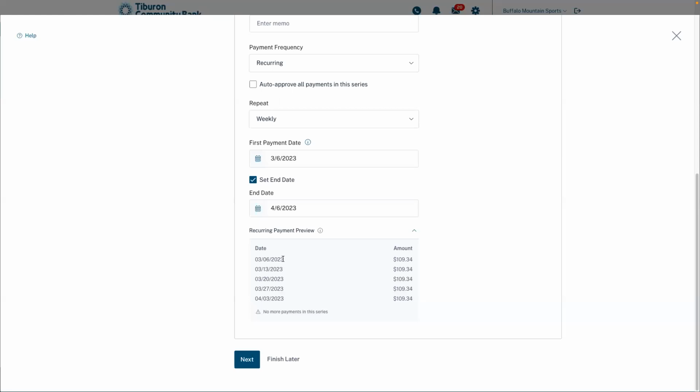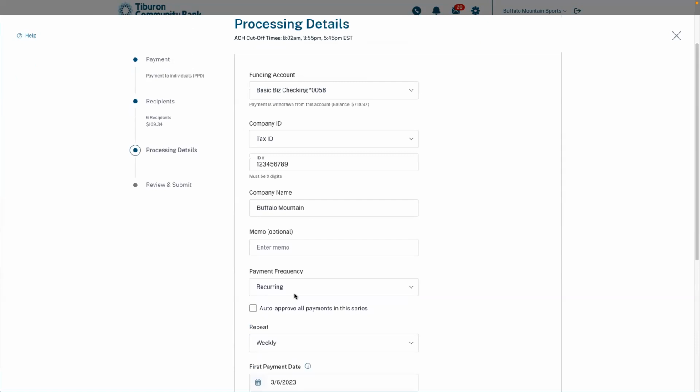And there would be an indicator by each payment if it did fall on a non-processing day. That way you'll know if it's a credit, it's going to fall on the previous business day, or if it's a debit, it's going to go on the following business day. That is the processing details.